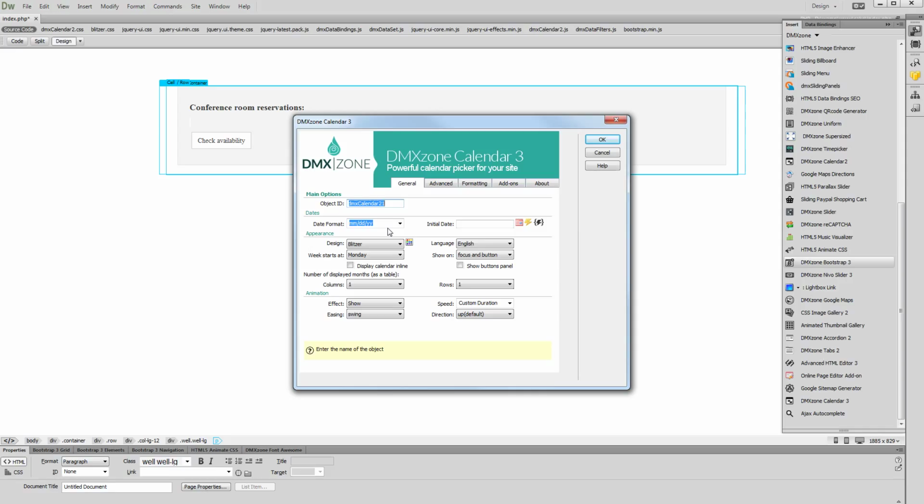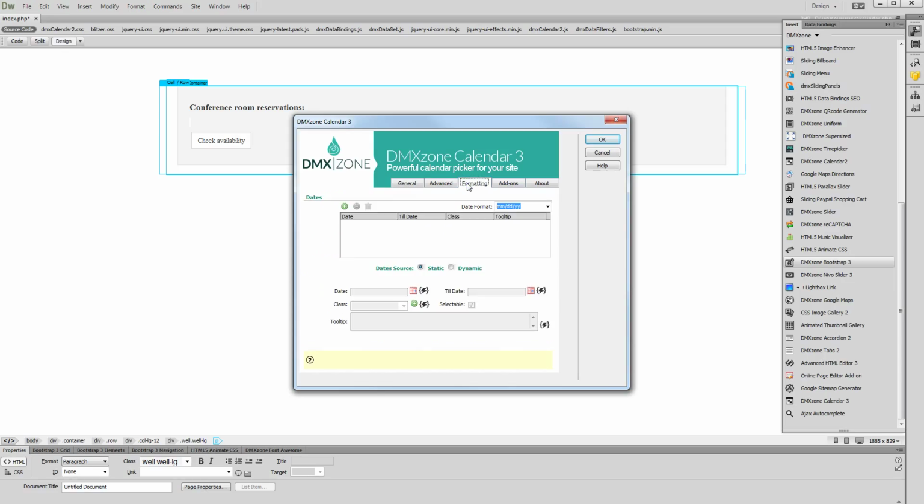Select the date format for your calendar. Then click the Formatting tab. You can select a different date format for the conditional dates, if needed. We'll leave this field to its default format. Click the Add New Date button.